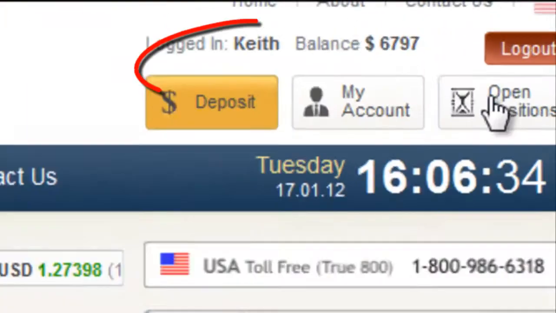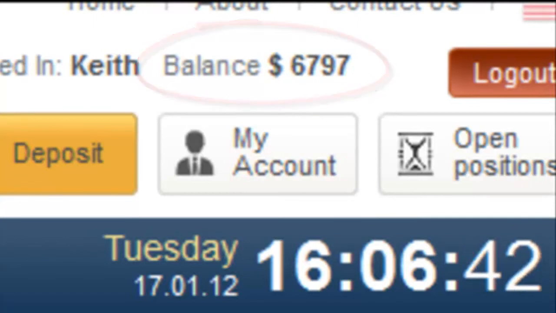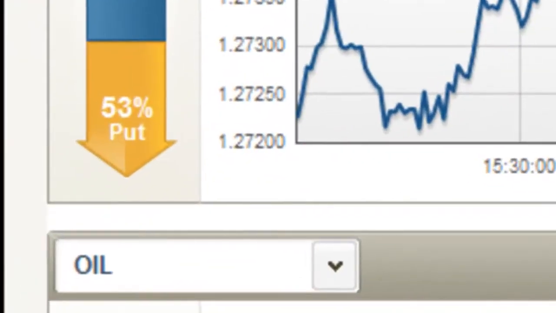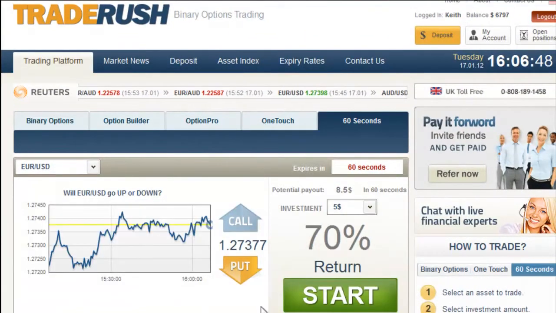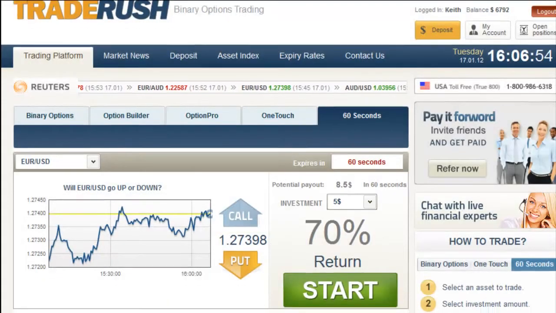Just show the balance now. It's $6,797. So another sort of $3.50 profit in the last couple of minutes. Still saying 53% are going to go down. Brilliant, fantastic. So we're going to roll with that. So we click back on, hit put, hit start, approve, and wait for that option to expire.